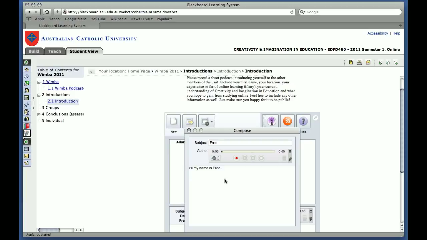But now I'm just going to show you how to very quickly record and post. So you click on the red record button. "Hello, my name is Fred and I am a student in Ballarat." Press stop and that'll stop. Now it shows you here that I've done 7 seconds, okay? I've spoken for 7 seconds.